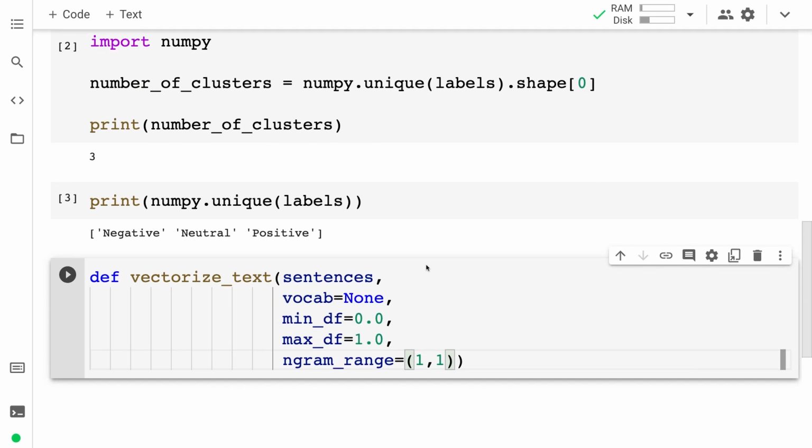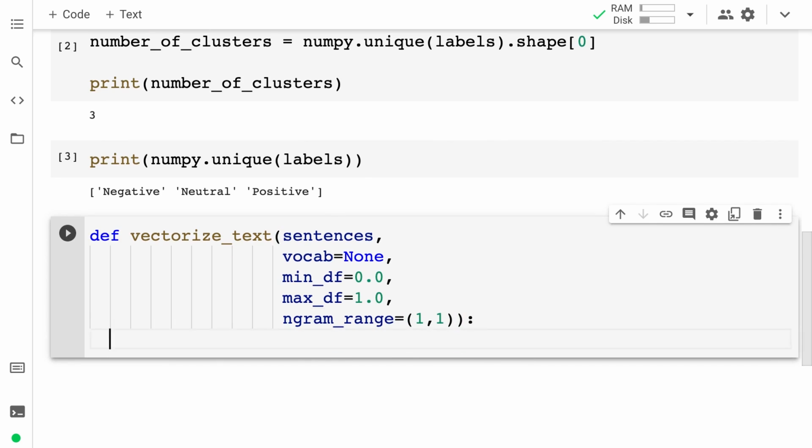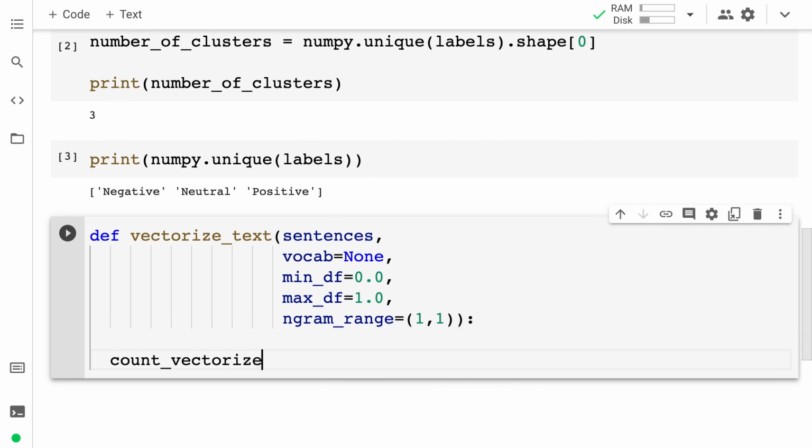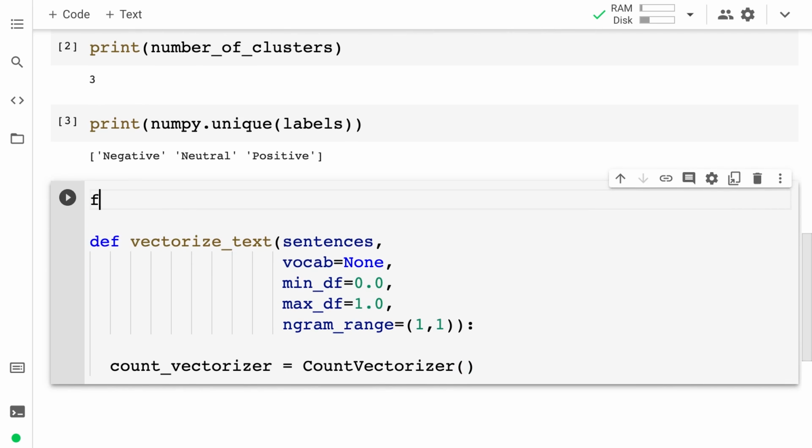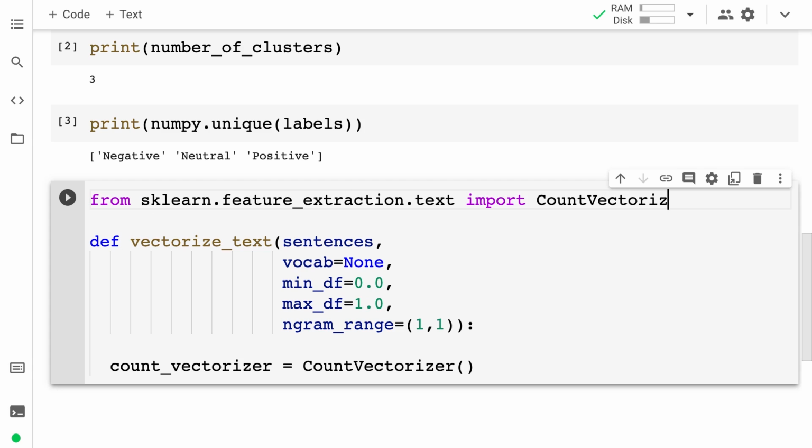To build this vectorizer, we're going to have to first count the input sentences, transform them into a bag of words, and then fit the transform to the bag of words. So first, let's build a count vectorizer. Inside of this function, we're going to define here count vectorizer, and we're going to instantiate a new count vectorizer object. This actually comes from scikit-learn, so we do have to import it at the top of the cell or the top of the file. So from sklearn.feature_extraction.text, we're going to import this class, the count vectorizer.